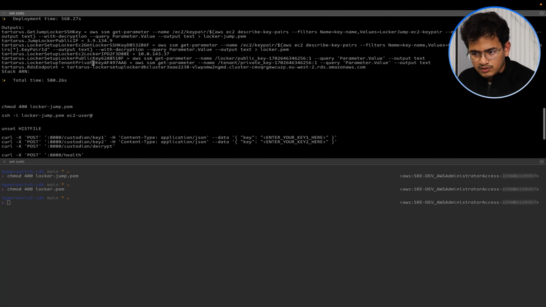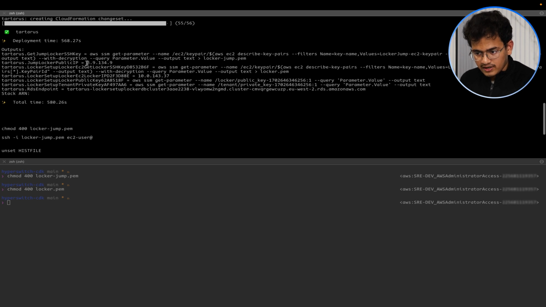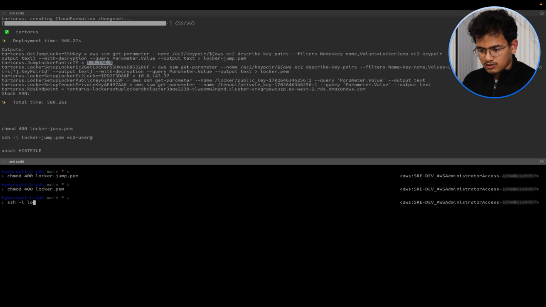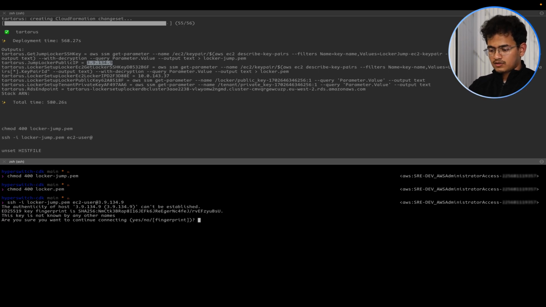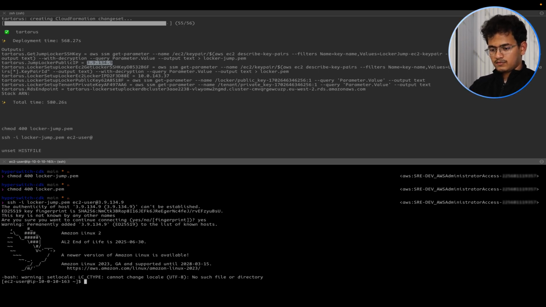To SSH into the jump server, the IP address required is provided right here. So let's just copy this and SSH -i locker jump key, ec2-user, that is the default user created for the Amazon Linux image, and the IP address. Let's say yes. And as you can see, we are successfully able to SSH into the jump server.